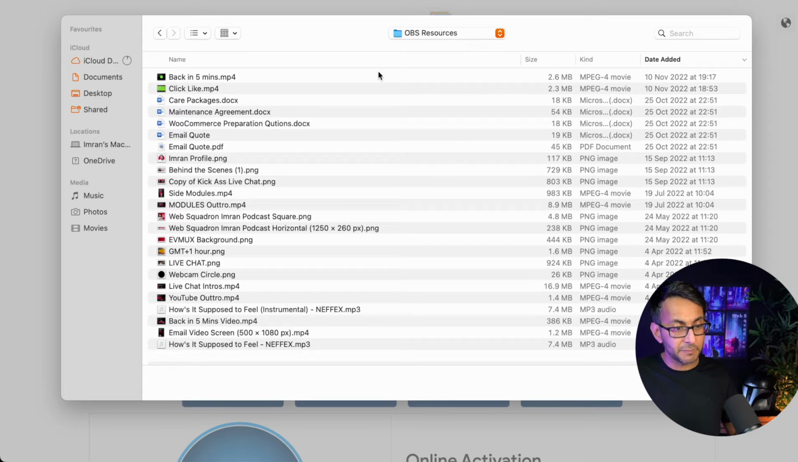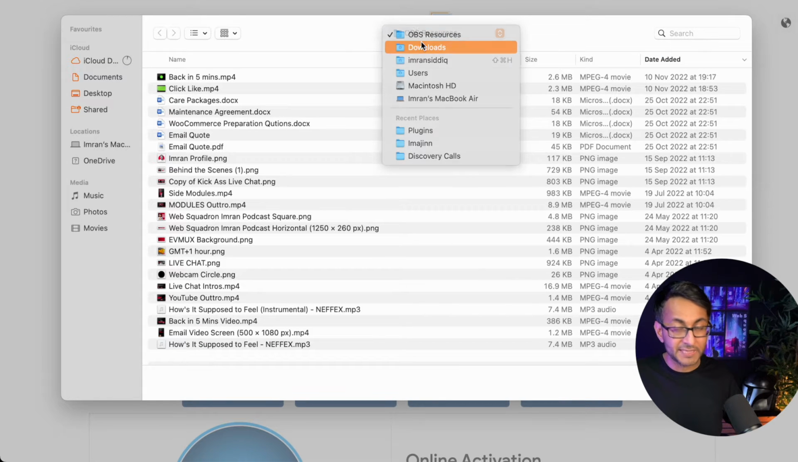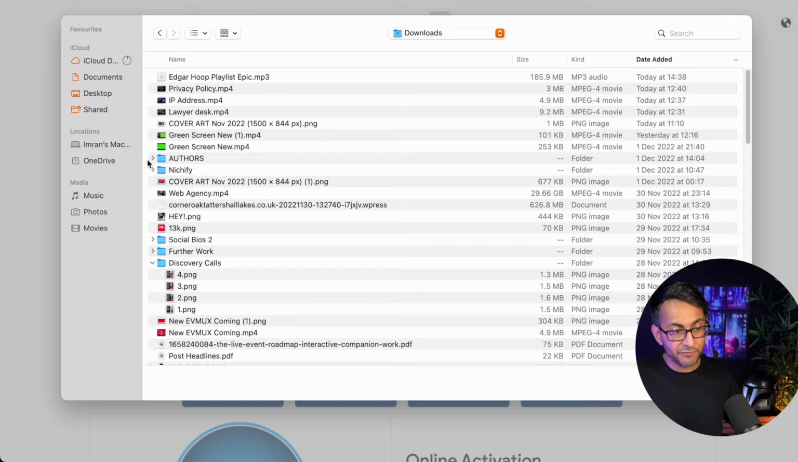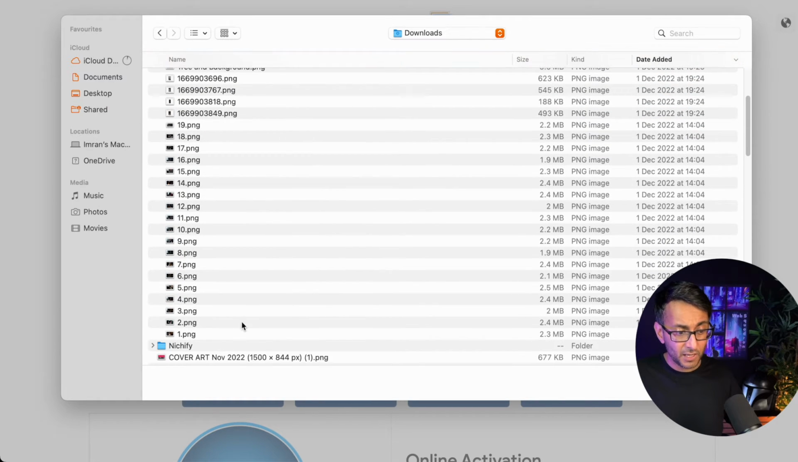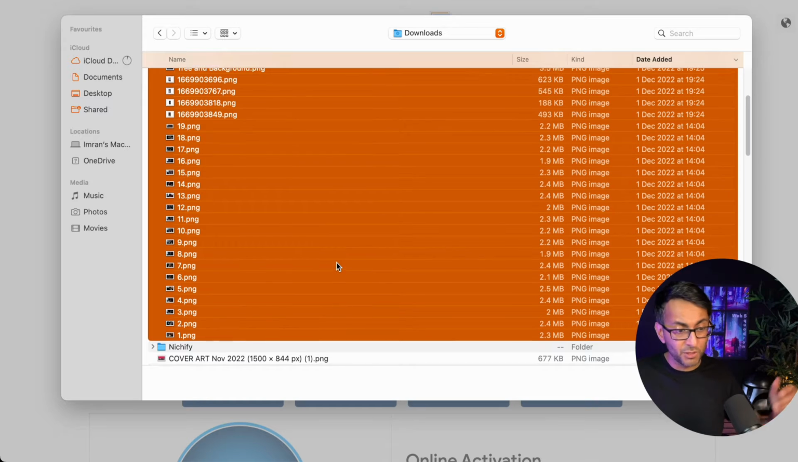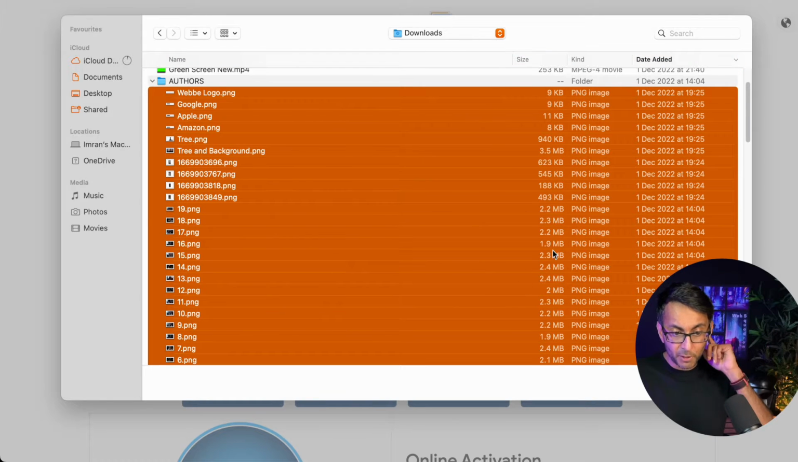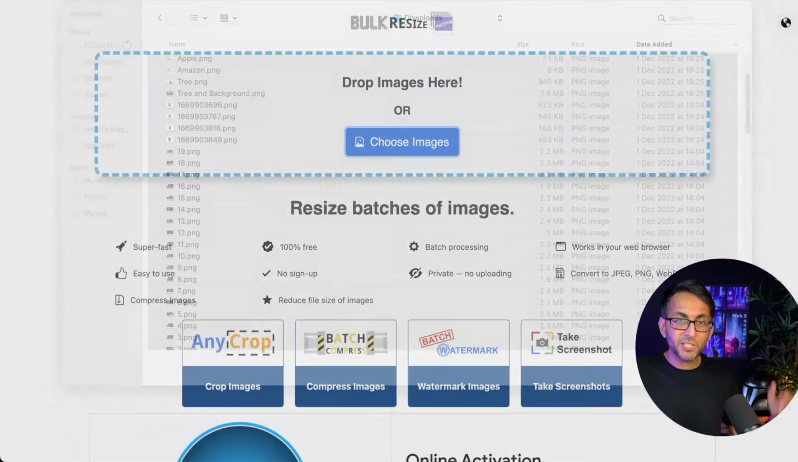I'm going to go to choose images, and I'm now going to go over to my downloads folder. I already have a folder over here called authors, and I'm basically going to pick a load of images and logos and things I've created there. Look, a lot of them are quite big. There's various sizes here, but there's a 2.3, I think there's a 3 megabyte one as well somewhere in here. So let me just hit open.